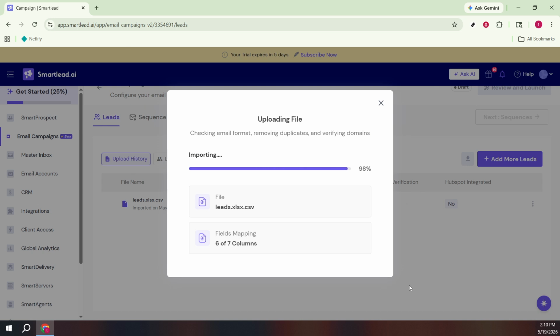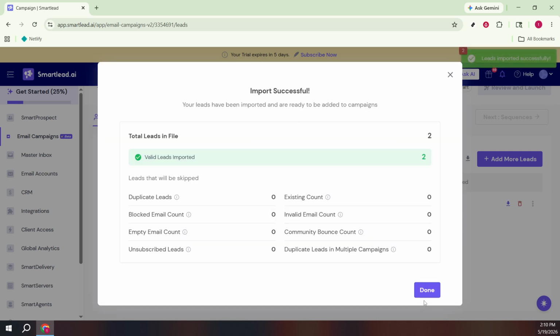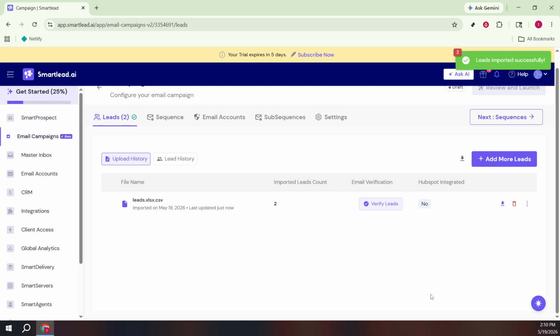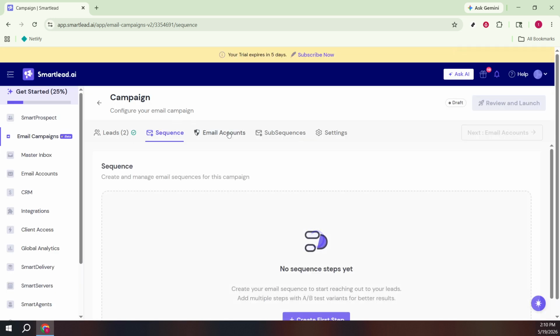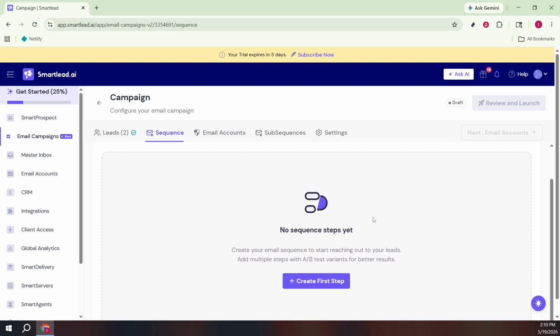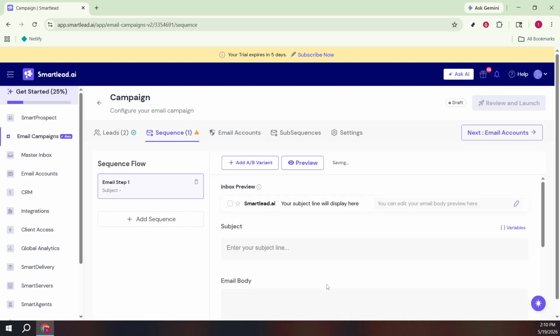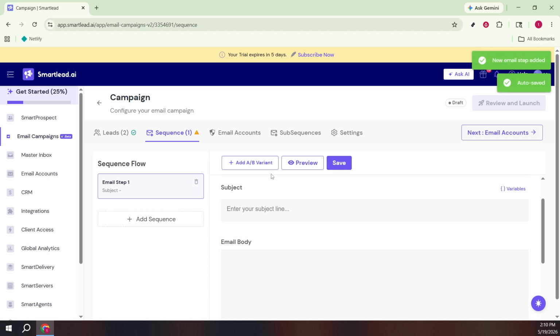Now let's review the settings that determine how your outreach actually goes out. Open the sequence area to confirm the order and timing of your steps. This is where you'll make sure your follow-ups are spaced correctly and your content flows naturally. Next, go to email accounts to ensure the right sending accounts are attached to this campaign. If you manage multiple domains or mailboxes, double-check that the appropriate ones are selected so deliverability stays strong.